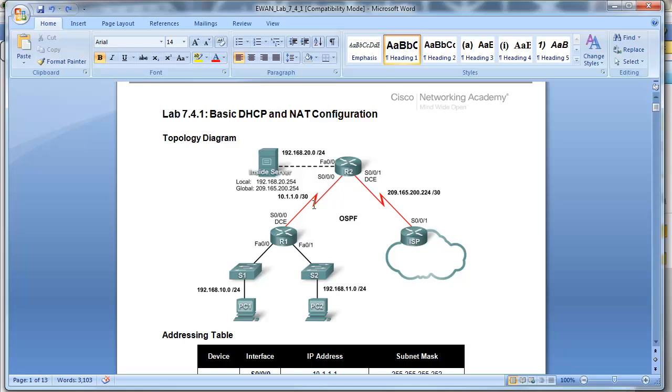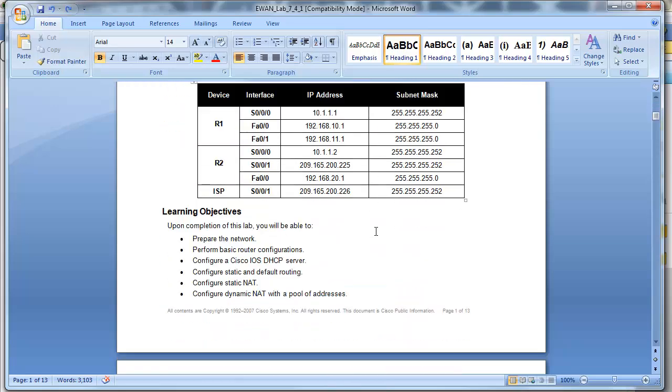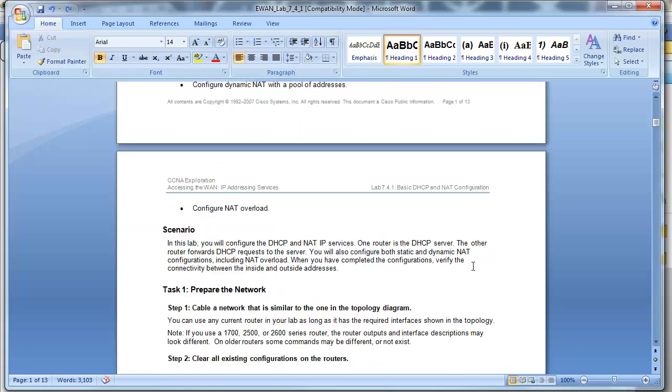So in this case, you have the 209.165.200.254 subnet, and you end up being able to NAT that to a 192.168.2.254, or the 10.0 or the 11.0 network, depending on how you have your pools set up. That will determine how it works. But when you're dealing with NAT, the first one you'll see is NAT overload. Or I'm sorry, DHCP and NAT IP services. That allows you to kind of automate your network.